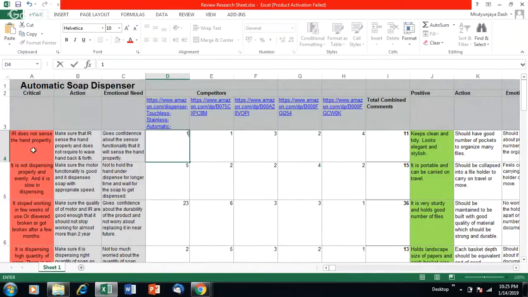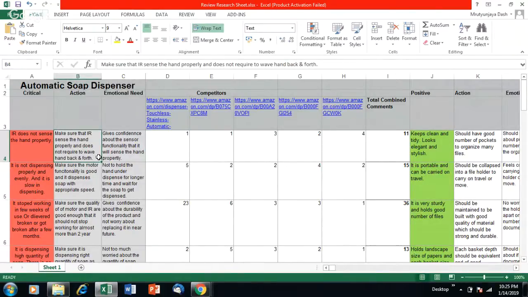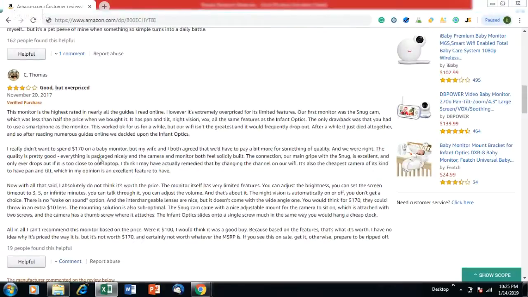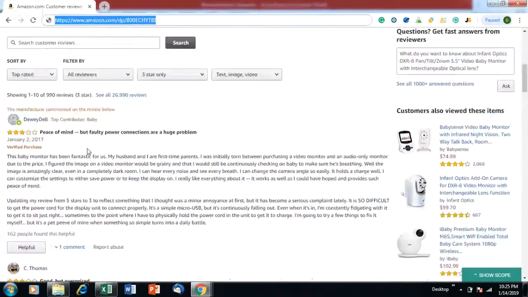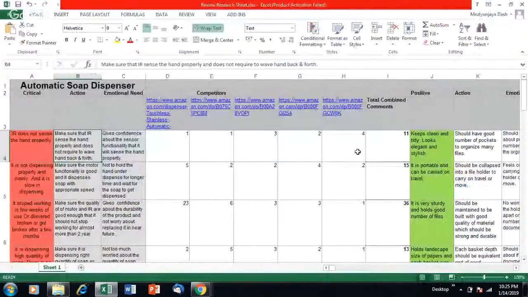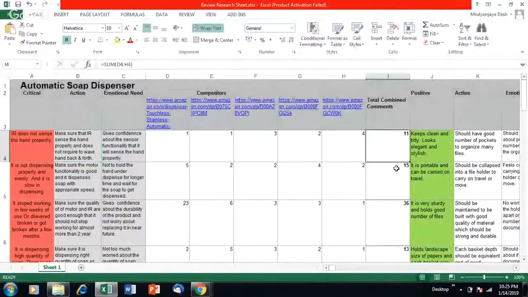So like that, you'll keep on doing for all the competitors. Maybe you will read 10 reviews from 3 star and 10 from 2 star, then you'll come to an understanding. Then you put those as I said here, right? Then you'll number them, and then what will happen? This number will add up here, and the higher the number, the higher the priority. You definitely think of solving that problem.